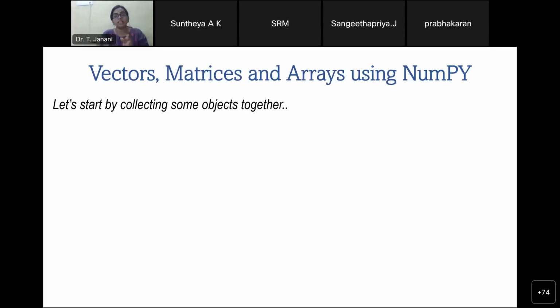So let us first see what is the difference between how we are going to use this. Because we are having many notations, apart from all the notation, we are going to see NumPy and that too NDArray. Before we go exactly into NumPy and NDArray, we first look at vectors, matrices and arrays using NumPy.